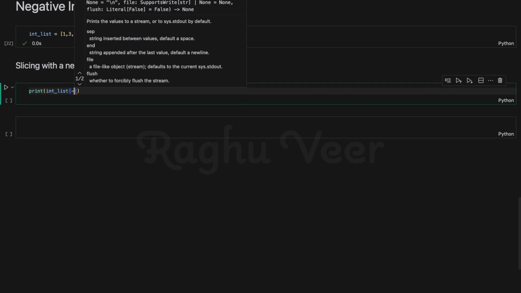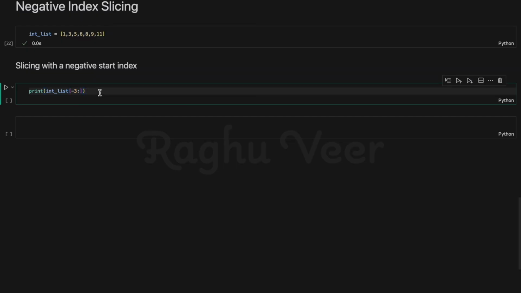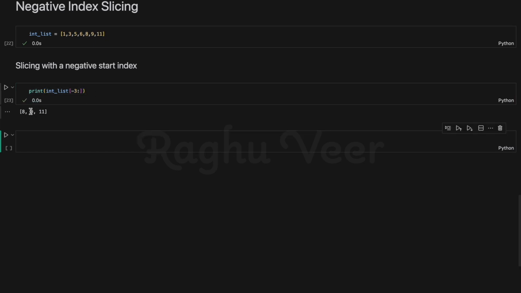Let's say the start index is -3 and I don't mention the stop index. What does the output of the cell be? It would be 8, 9, 11. 11 is -1, 9 is -2, and 8 is -3 index. So when the beginning index is -3, it took the first item, and since I did not mention the stop index, it took all the elements till the end of the list. That's why the output is 8, 9, and 11.